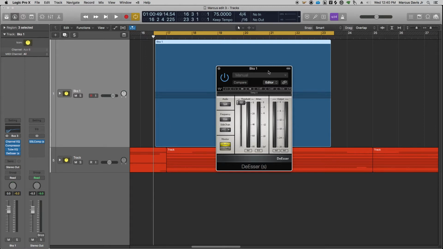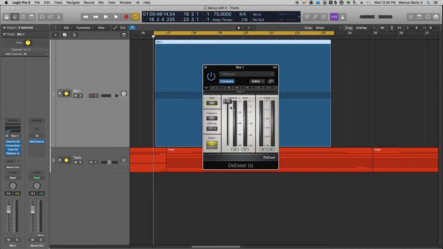Okay, so now we've got our de-esser. We're going to set it to wide. We're going to choose male S, and we're going to have a listen.